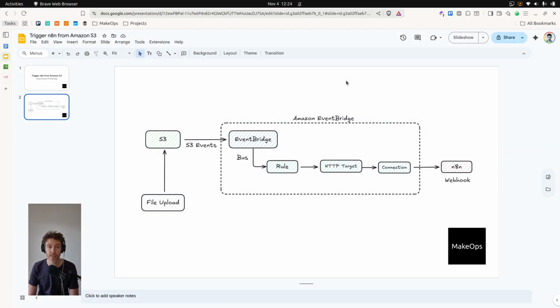So here we have the architecture that we're going to create for this workflow. It starts off with our S3 upload over here. So as I showed you, you basically upload the file to S3. What we need to do is on the S3 bucket, we are going to set up S3 events such that events such as upload object, put object, create object, get object, those kind of things are sent to EventBridge. So you need to set that up first.